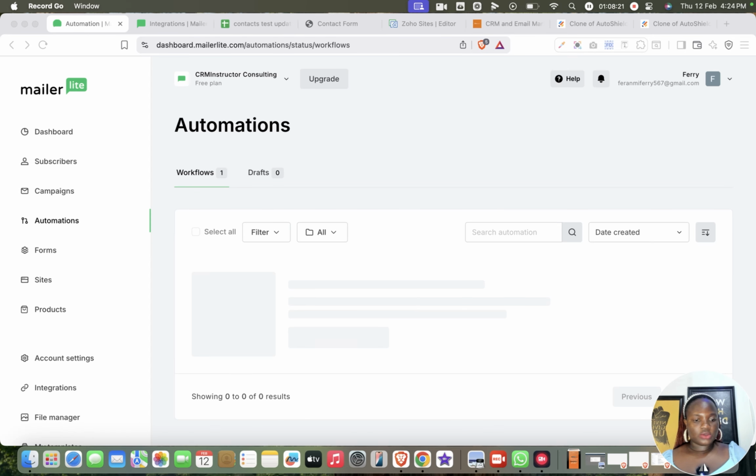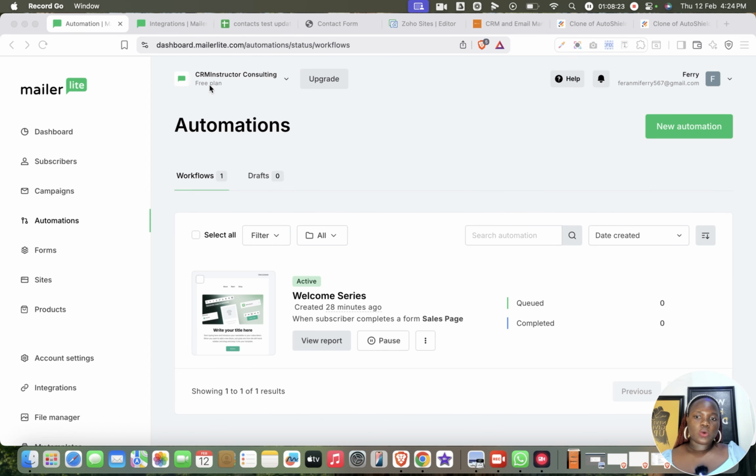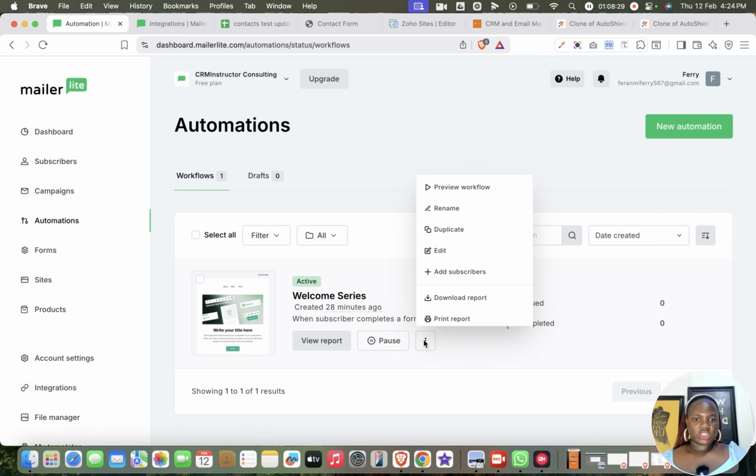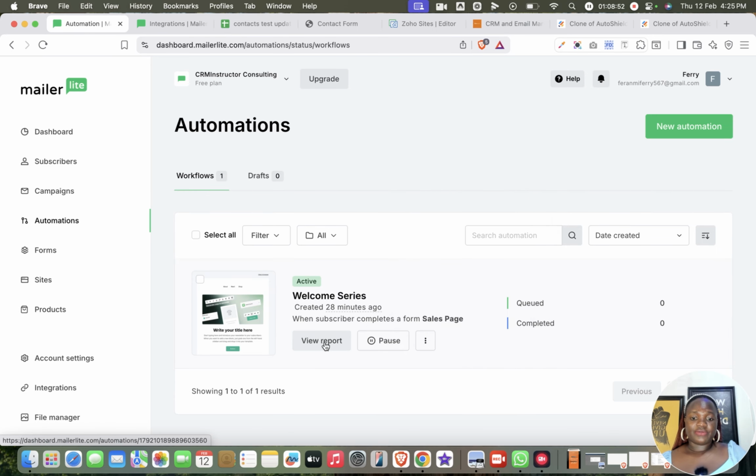So your workflow has been activated, and when you go back into your workflows, as you can see, this is your workflow. You can pause it if you want. You can also click on this to preview your automation. You can rename it. You can also duplicate your automation. You can manually add subscribers into this automation. If there's someone that you want to add in, just manually add them into this workflow. You can also download the reports, maybe the open rates. You can view the reports also.